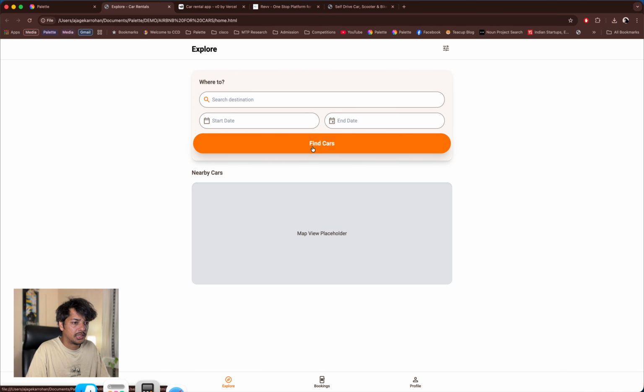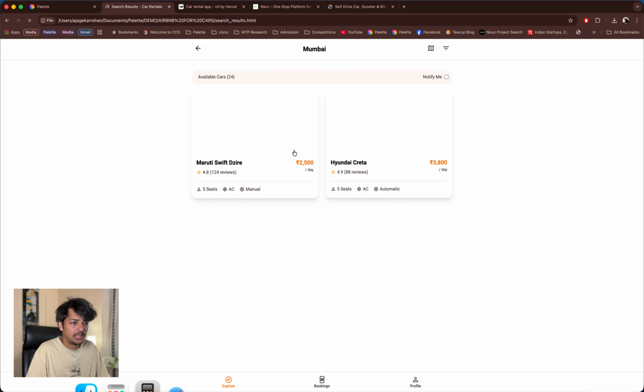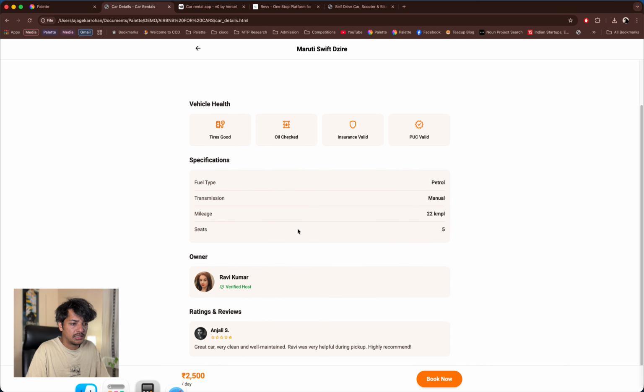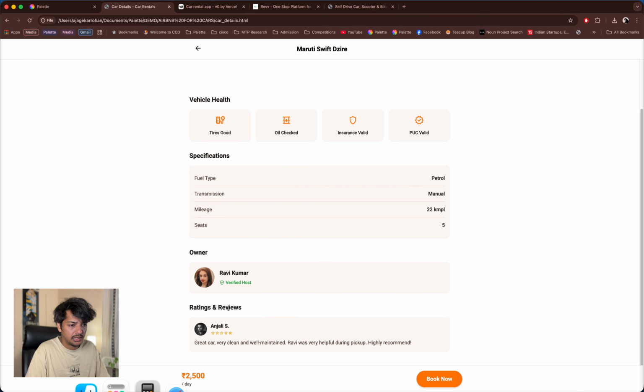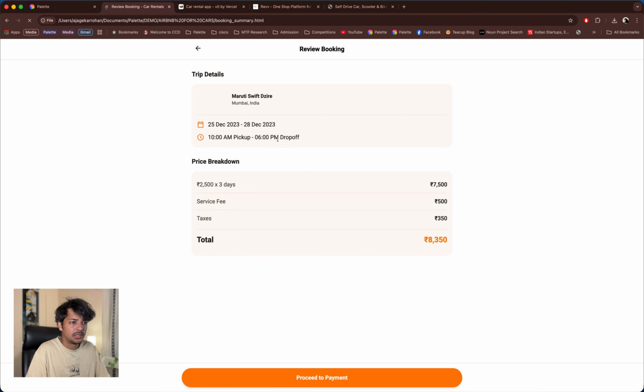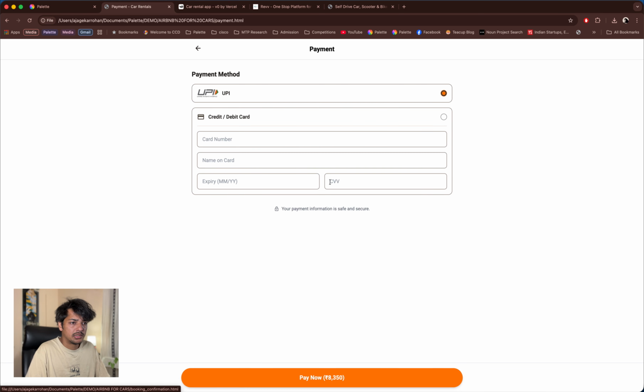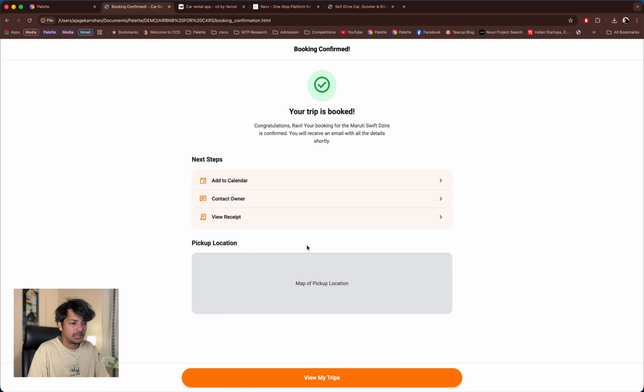It opens up here, and you can click on find cars. It's very much interactive. You have selected a vehicle. It shows you the rating. It shows you owner details, and you can click on book now. It's proceed to payments, UPI, credit card, whatever you want to do, you can do it here. Select, the total amount is here, and it says your trip is booked.